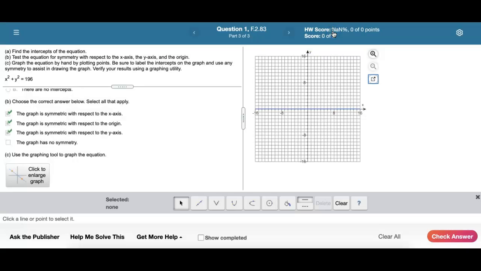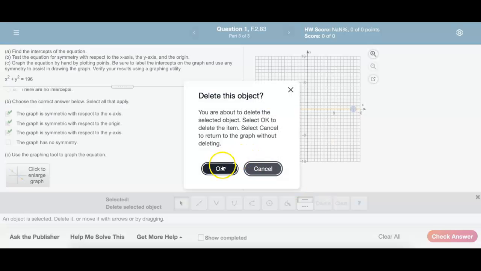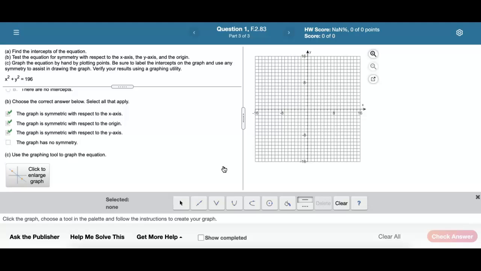The issue here is that we're automatically given this blue line. And that blue line we know is not part of this graph. This graph is a circle. So select it and then delete it. And okay, we want to delete the line.